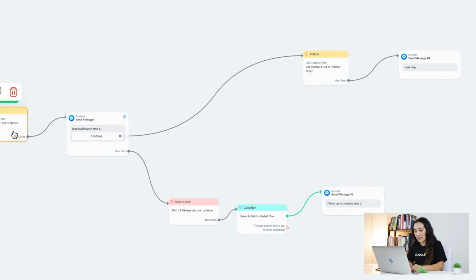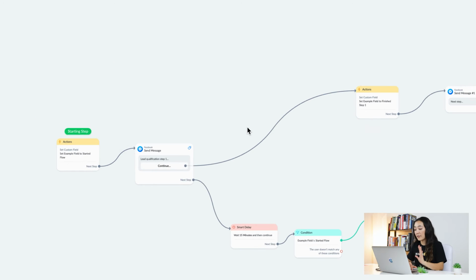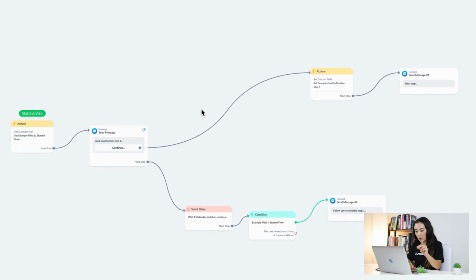So let's dive in now to this flow where, at the start here, just as a simple example, I've got a field, which, as we train here inside of the course, is to have fields that track someone's progress throughout your funnels. And so in this specific flow, I've got a field called example field, and I've set the value to started flow. This is going to tell my flow that this user is currently there.